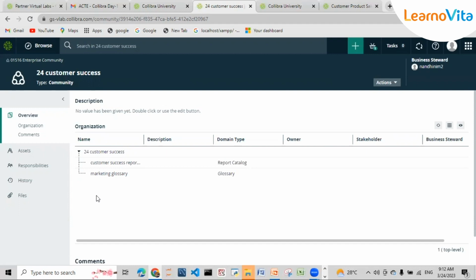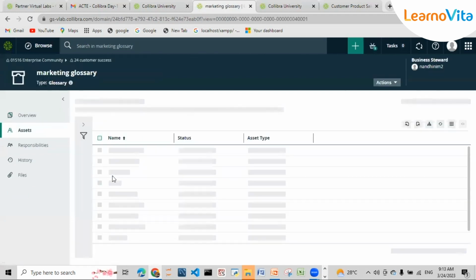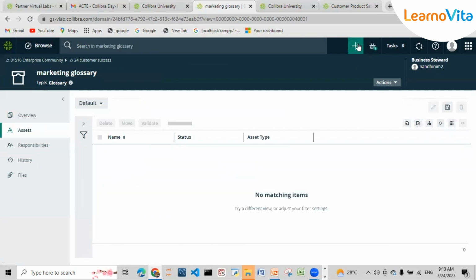So now we have created subcommittees and domains. Moving on to exercise 2, we will be creating business terms in the marketing glossary. So the business glossary will be having business terms. So I'm navigating to this marketing glossary, and I will be creating 4 business terms here.